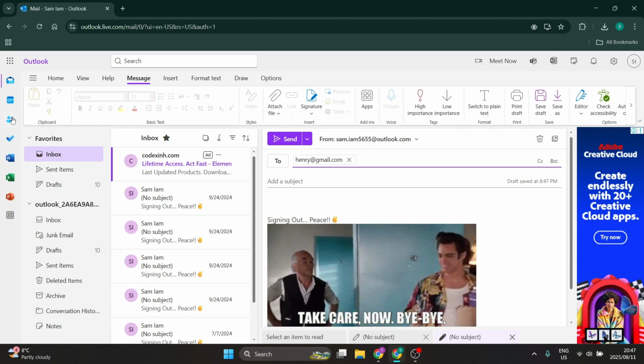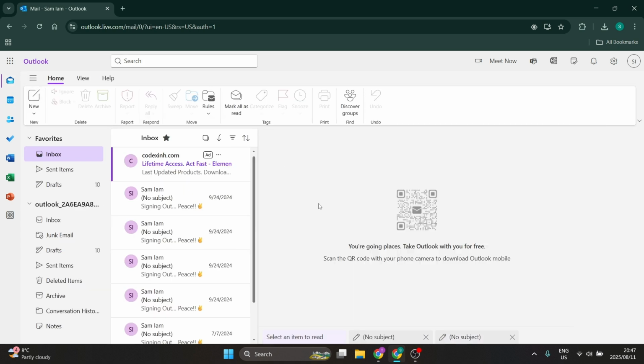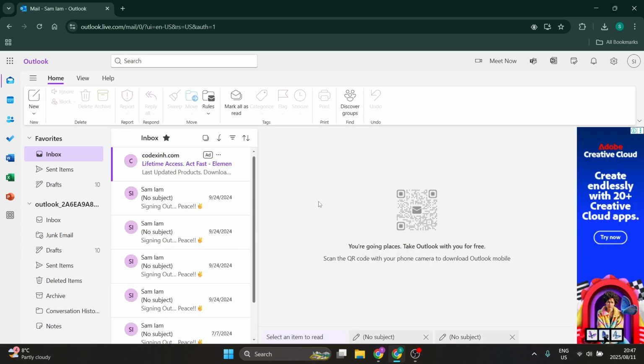This will not show up in your contact list right over here, but it will basically allow you to autofill while you're typing the beginning of the email address. I hope this is helpful.